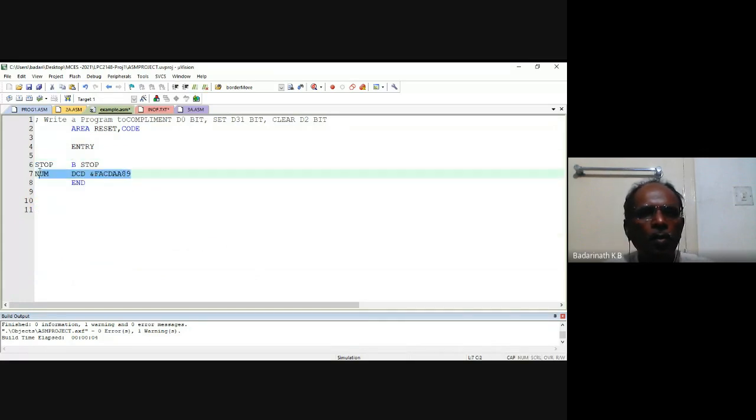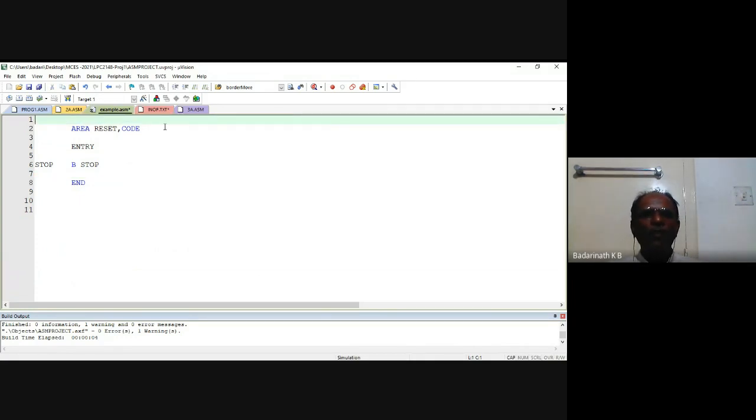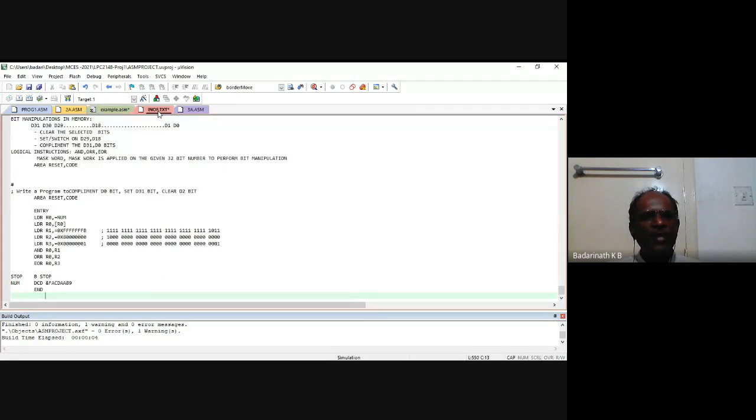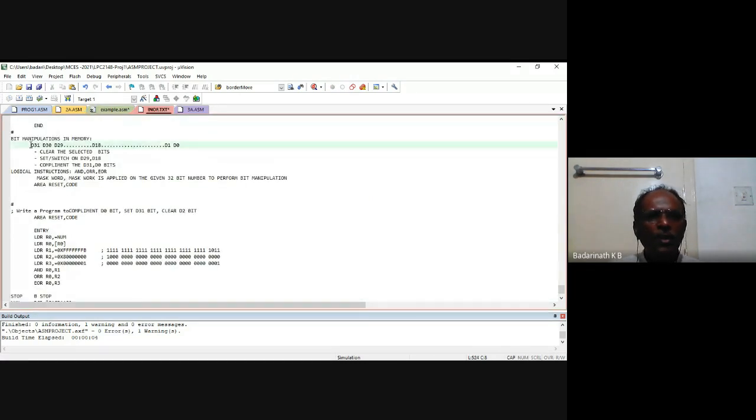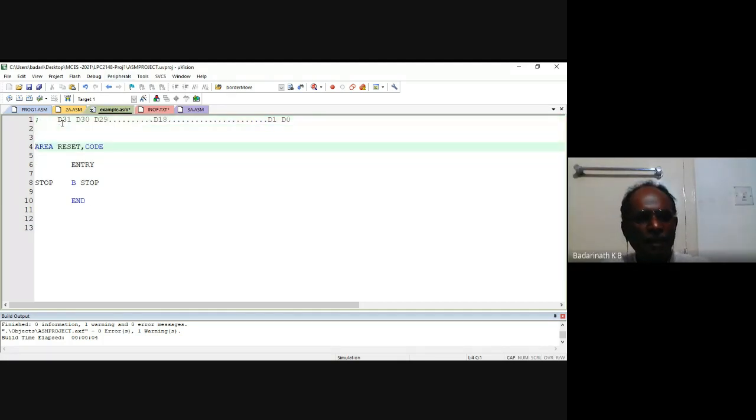Okay. Now there is always a requirement of clearing the bits. If I want to clear the bits, the only method available is to prepare an AND mask and apply that AND mask to this number.